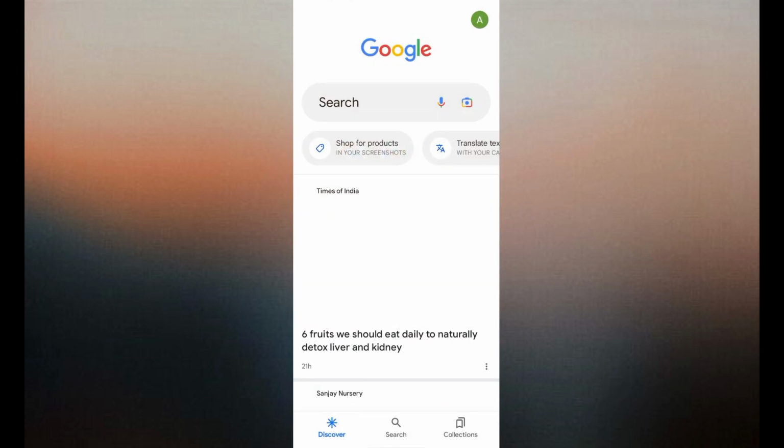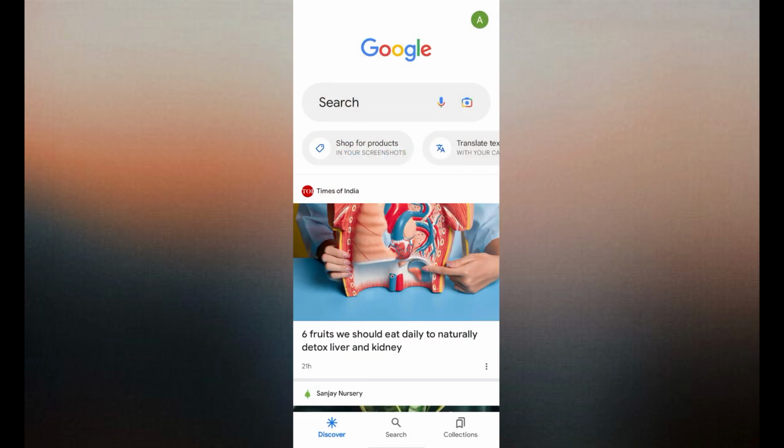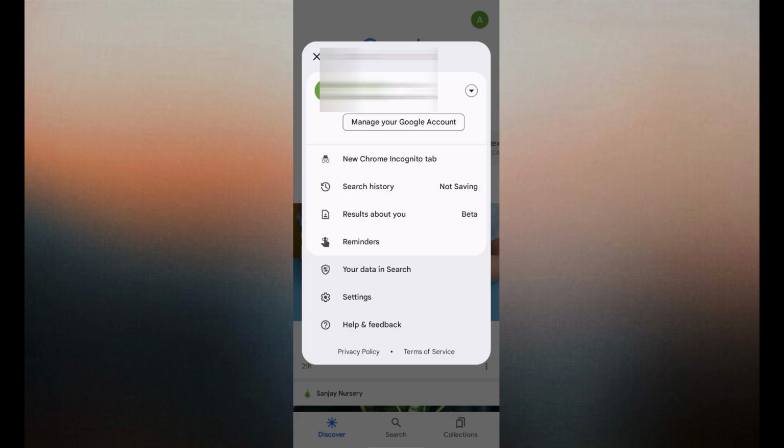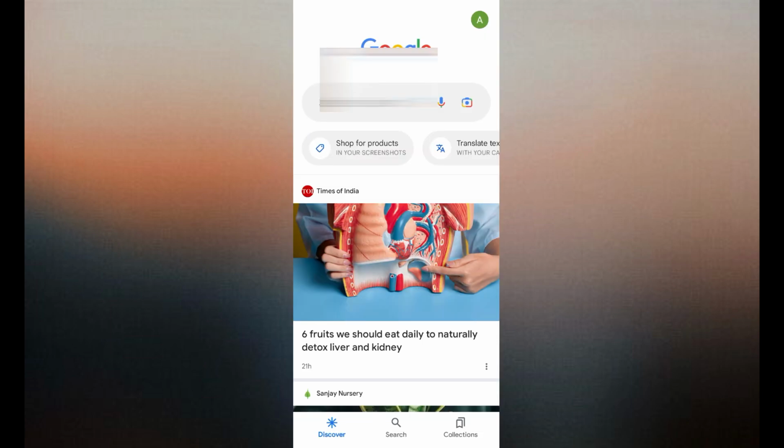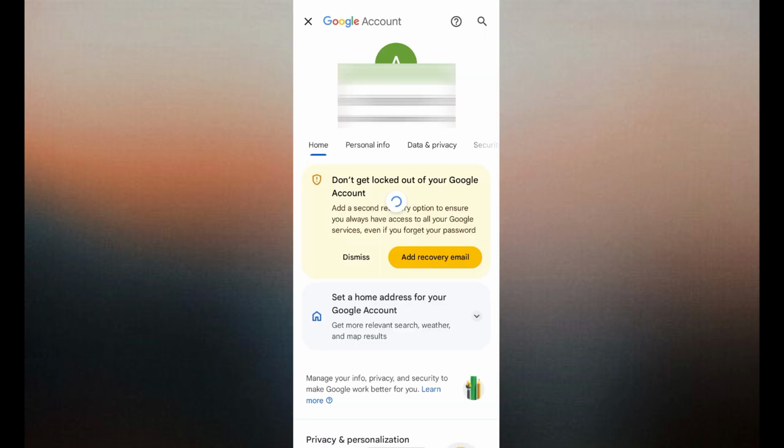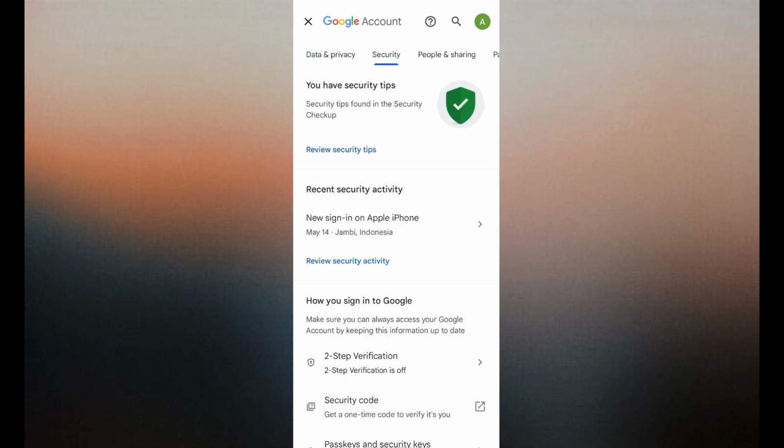Open your Google app on iPhone. Inside the Google app, tap the profile icon, or initial at the top right corner of the screen. Then select the Google account that was used to back up contacts previously. And tap on Manage your Google account. Swipe right menu, then select People and Sharing, then tap Contacts.